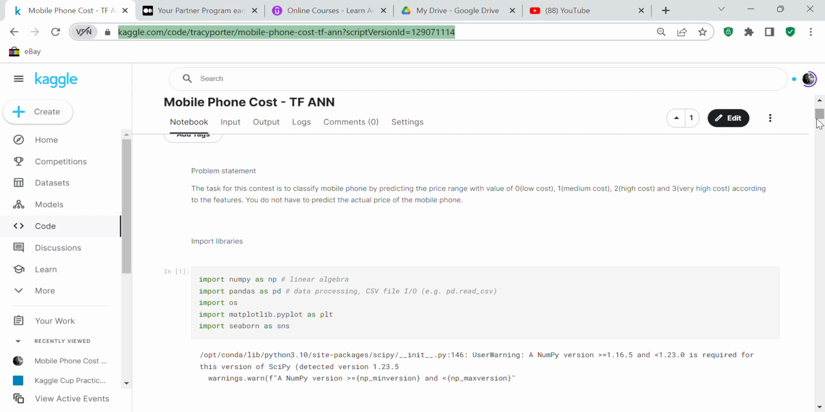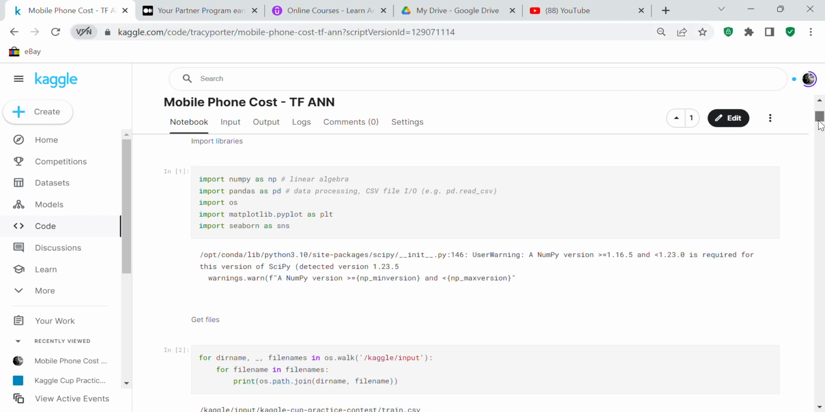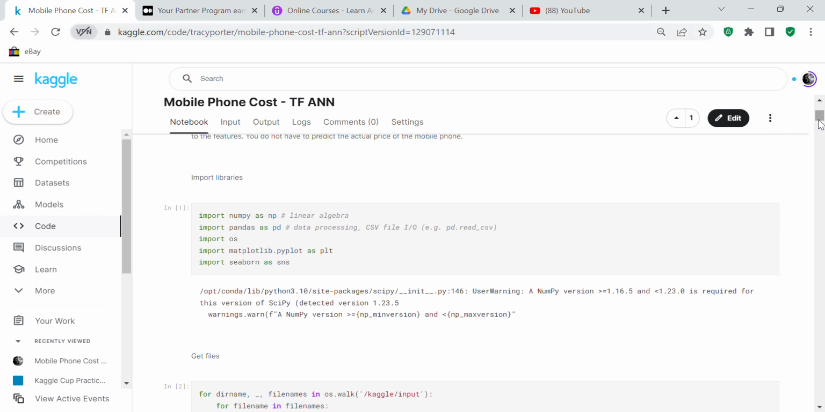The first thing we're going to talk about is our problem statement. The task for this contest is to classify a mobile phone by predicting the price range with the value of 0, low cost, 1, medium cost, 2, high cost, 3, very high cost, according to the features. You do not have to predict the actual price of the mobile phone. So this is a multi-classification problem. After we've created the program and read the problem statement, we know what's expected of us.